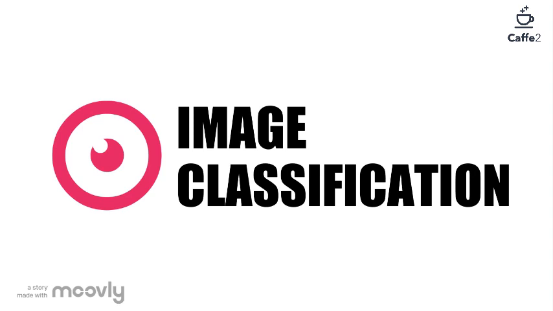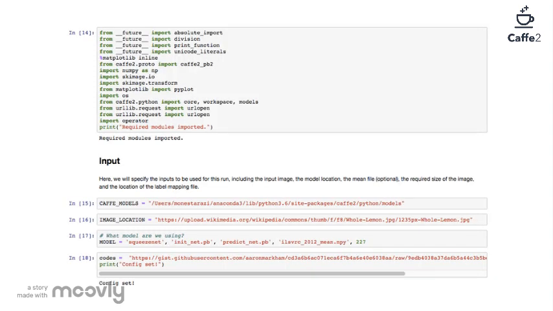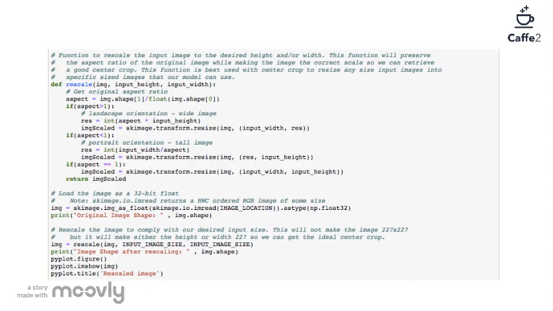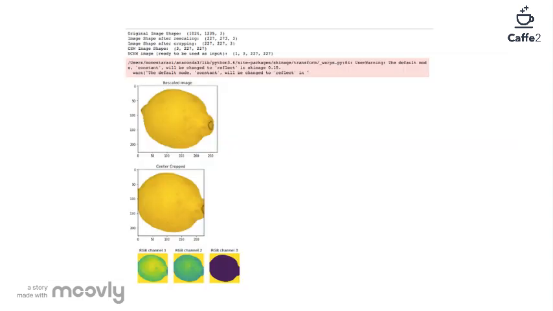Now for the other library by Facebook, which is Caffe2, we will perform an example of image classification using a pre-trained model. First, we would need to import the required modules and specify the required inputs. The image preprocessing then takes place for ingestion into a Caffe2 convolutional neural network through the rescaling method. Here we can see the result output.